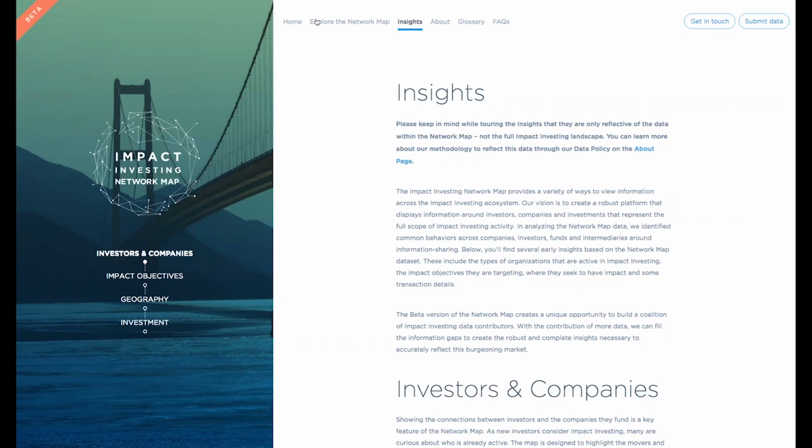Organizations like the GIIN, Cambridge Associates, and Wharton Social Impact Investing Initiative, among many others, have been hard at work to distill data across the industry.